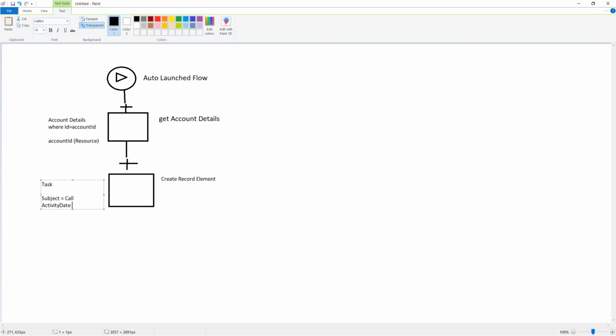Activity date. For this activity date, what you have to do is take today's date, whatever the task you are creating, and add 7 to it. That means today plus 7 days. Now, how are you going to create this?